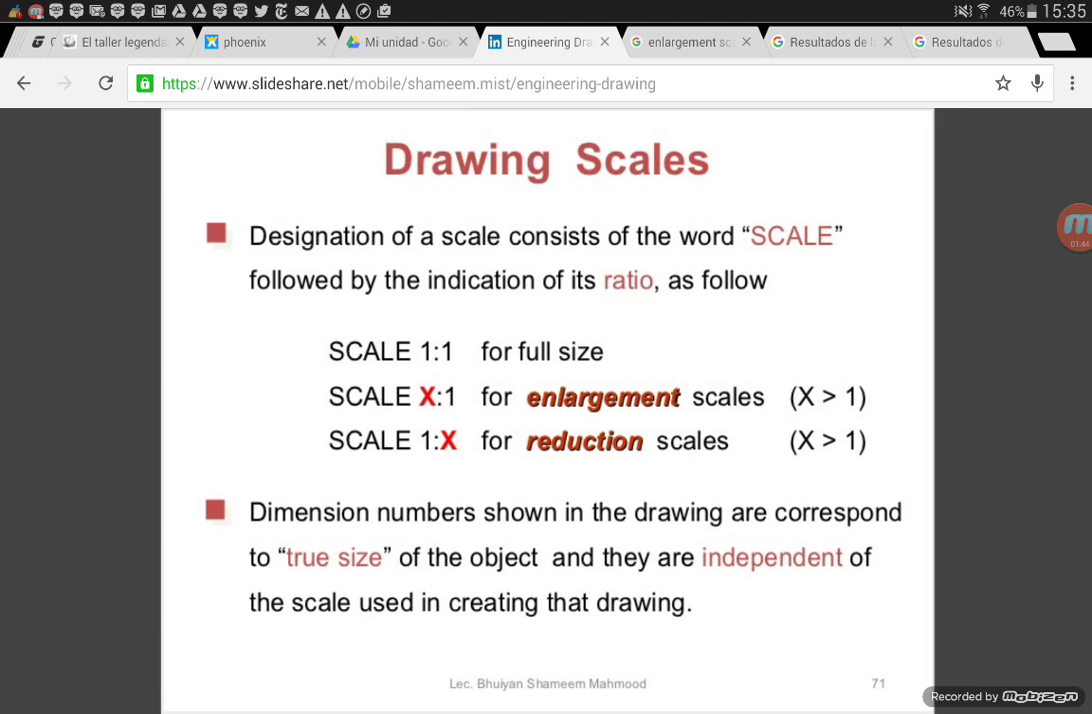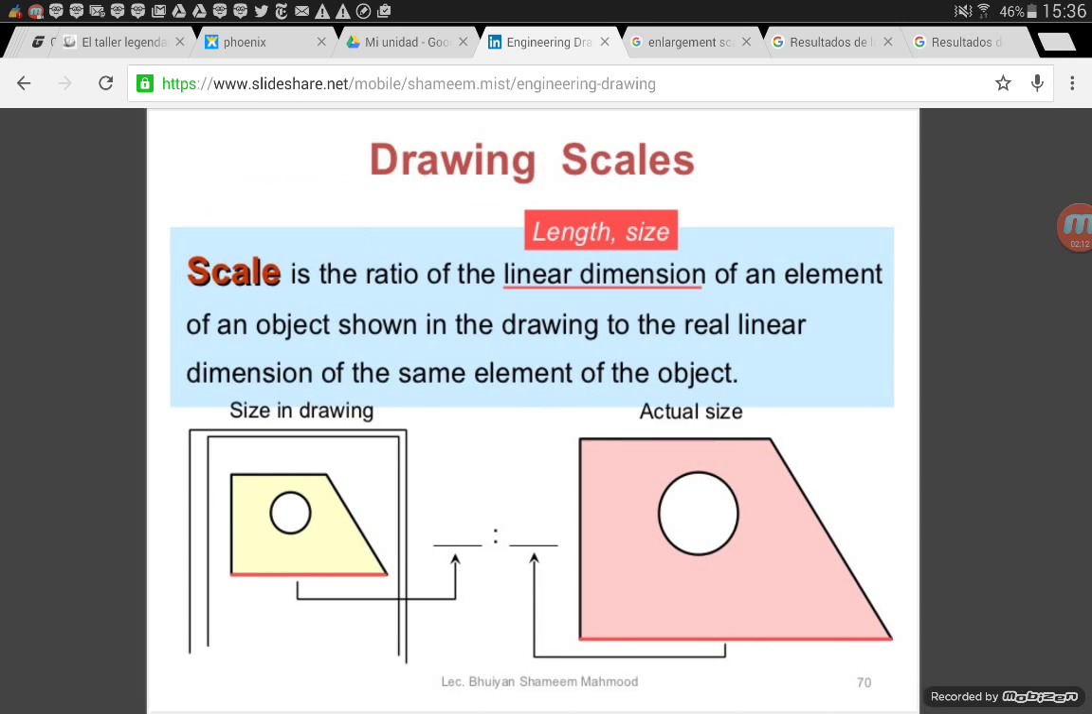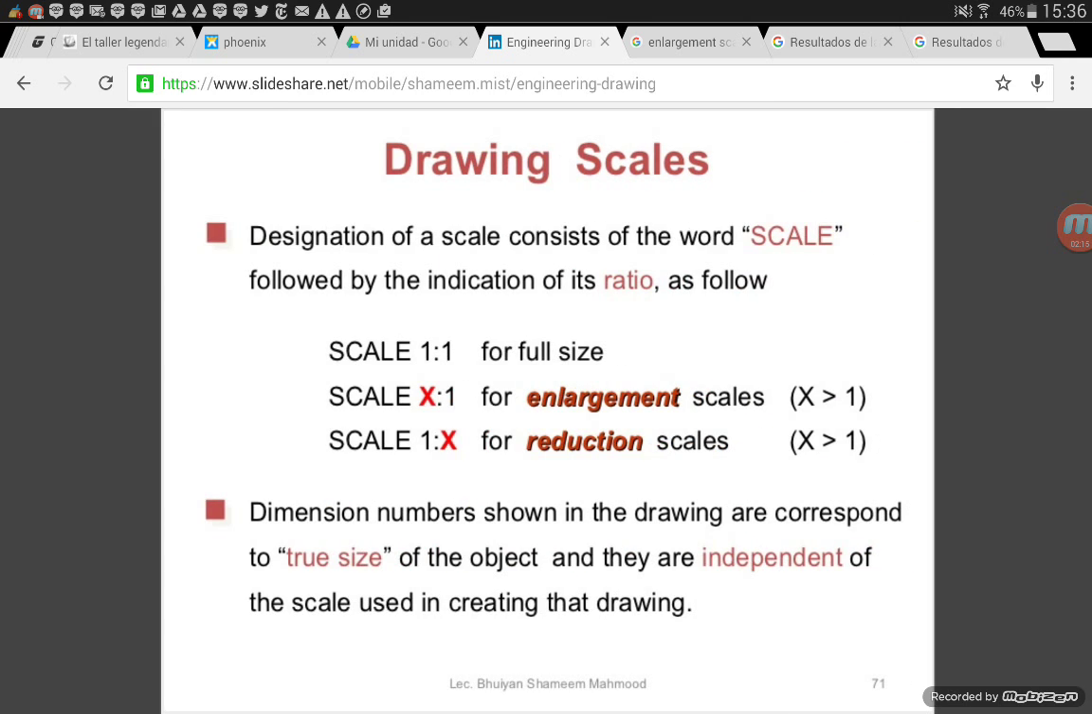So what kind of scales do we have? We can have three different scales. For example, if we have a scale that is just 1:1, it is for full size. That means that the object is exactly equal in the drawing as in reality. If we have a scale with a number on the left, for example 2, 3, 4, which represents the size in the drawing, that means that the object is going to be bigger than the real object. So we have an enlargement scale.